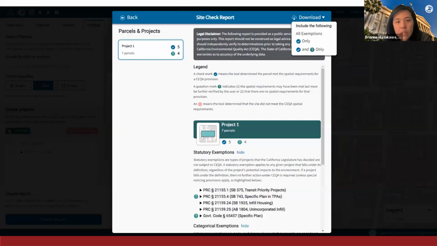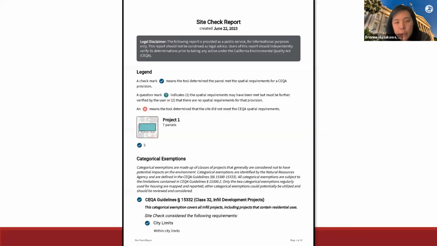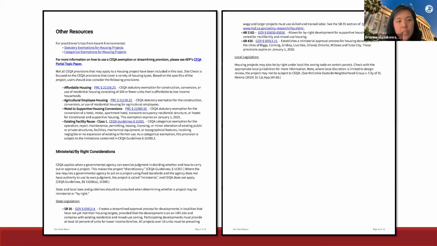Okay. And you can actually download the PDF export of this by going to the upper right-hand corner, and you'll find the download button, and you'll find two options for download. Once you click one of those, you'll get a PDF export, and the PDF export will have the title, date of export, legal disclaimer, the legend, and then the three sections that I discussed. And at the very end, you'll find a section labeled other resources, which are other specialized exemptions or streamlining provisions that may relate to your project, but that will be up to the user to determine.